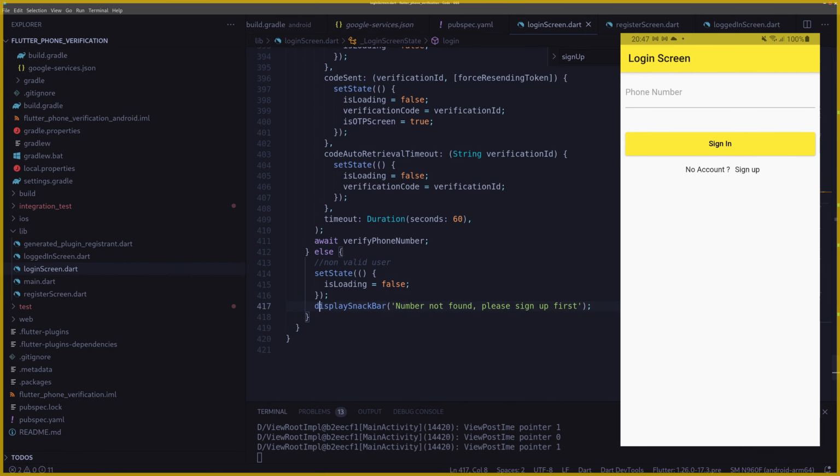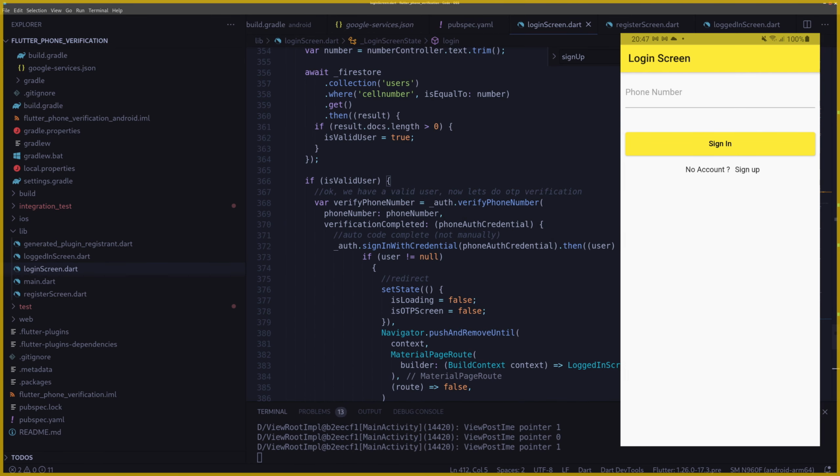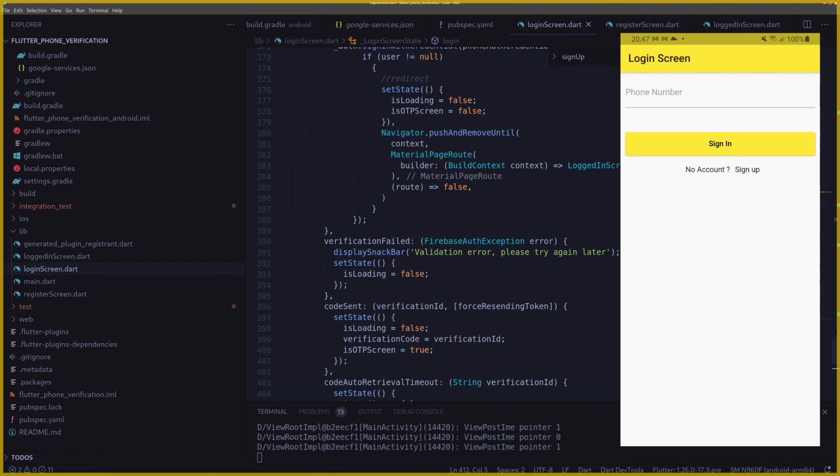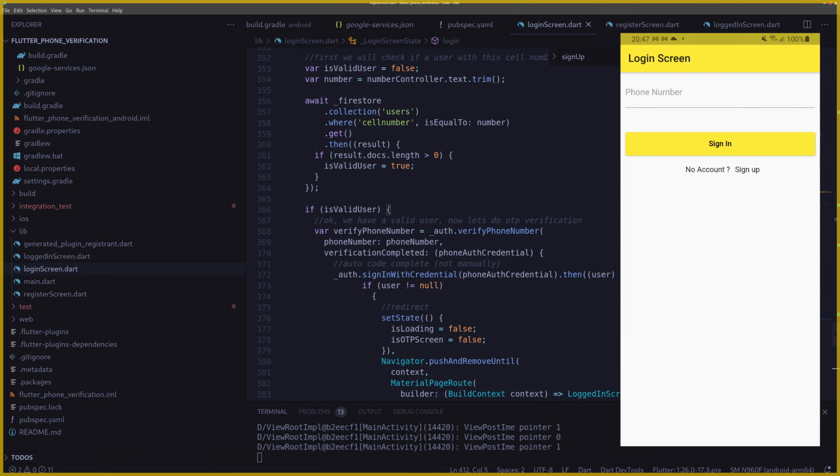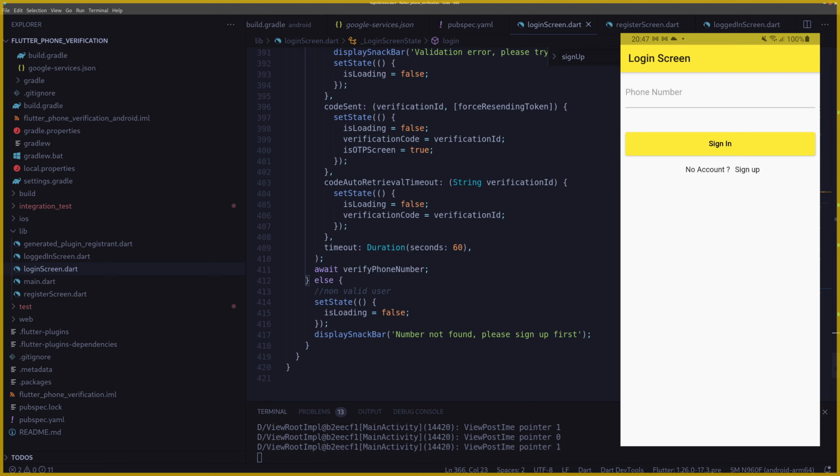And here you can see there's a little if statement. If we go up to the top here, if we have a valid user, then we can do this verification and sign in the user. But if that user does not exist, so this wouldn't be true, then we just display a little snack bar to say number not found, please sign up first. So this should work 100%. So let's quickly test that.